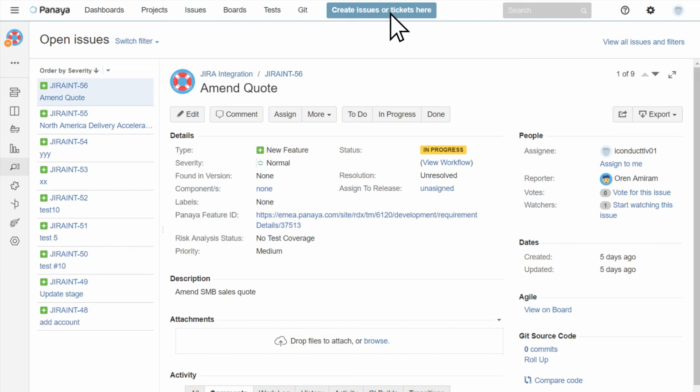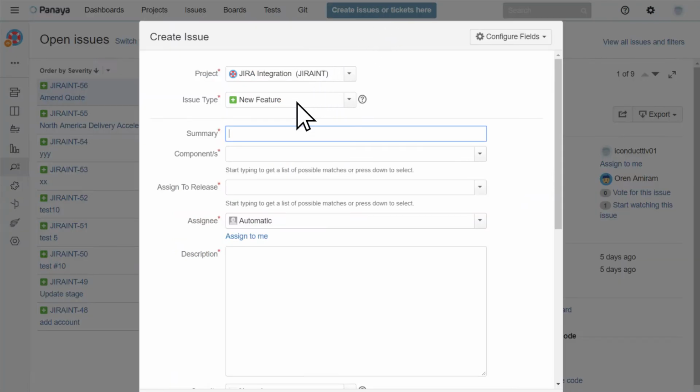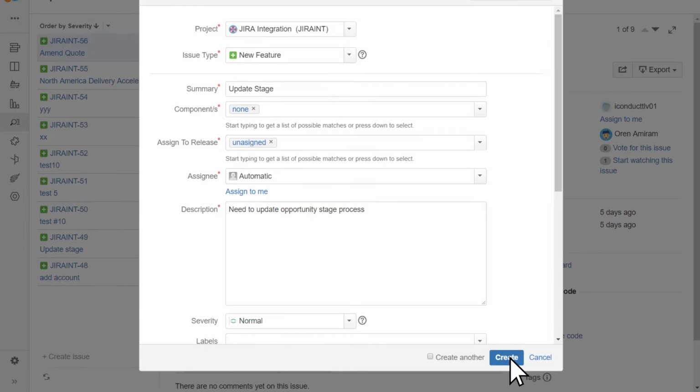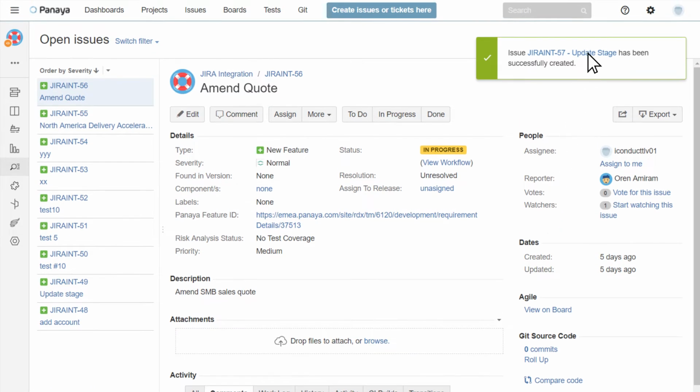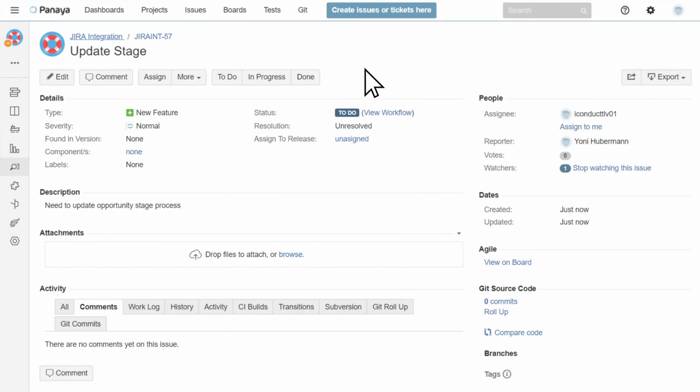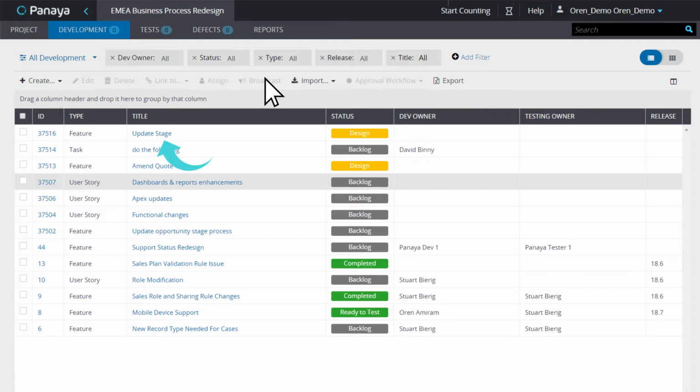Let's start by creating a simple issue in Jira. This is going to be a request for a new feature. When a user sets this issue to In Progress, the synchronization will be activated immediately. You can define any field to be a trigger for the synchronization process.